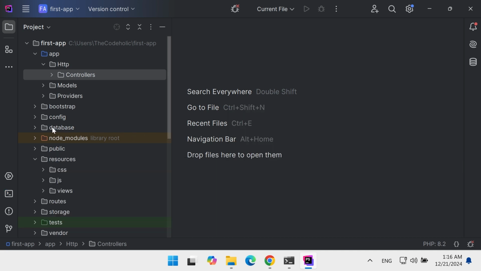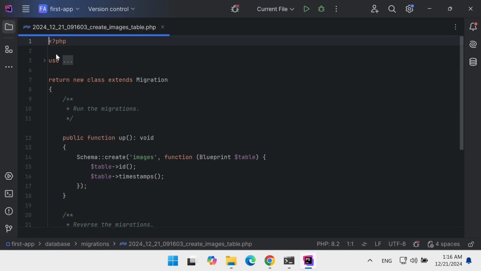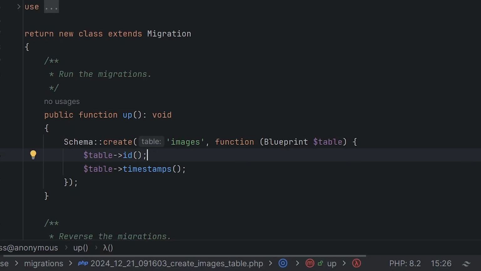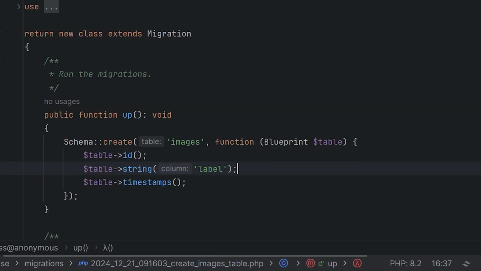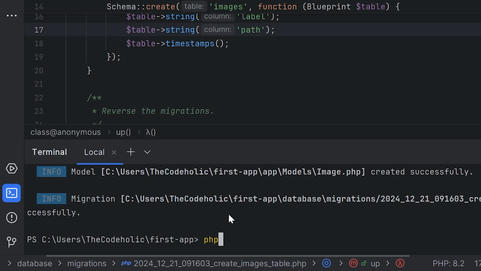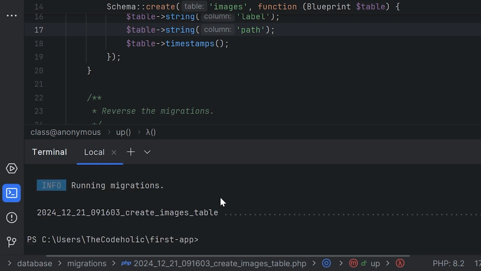Now let's go into database migrations and open just created migration file, and we're going to define few columns for the images table. We need label column and we need path column. Now let's open terminal again and we're going to execute php artisan migrate, which will apply this just created migration, and it's going to create images table into the database.